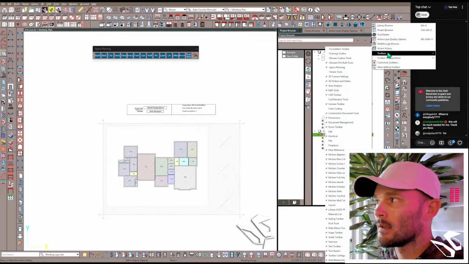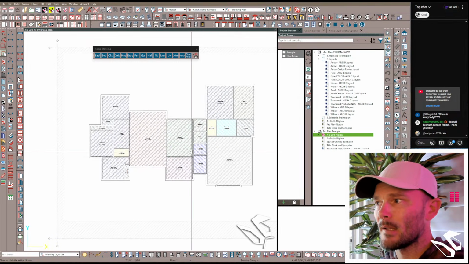And then you can see the toolbars drop down menu. These first couple of things are things that I toggle occasionally, such as the terrain tools. So I just toggled the space planning boxes to be able to place these in the plan.